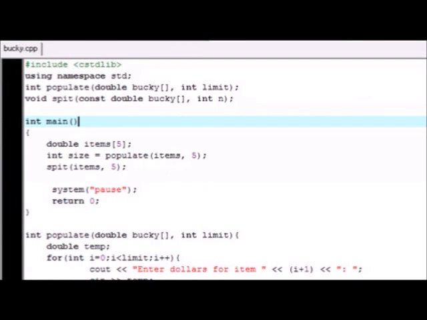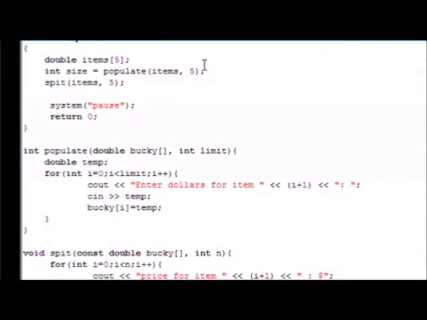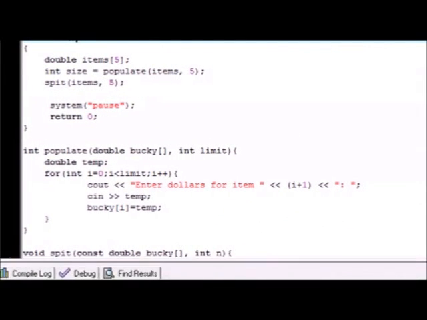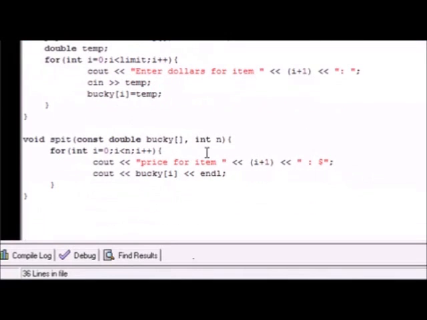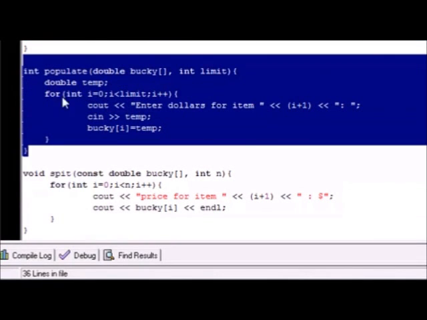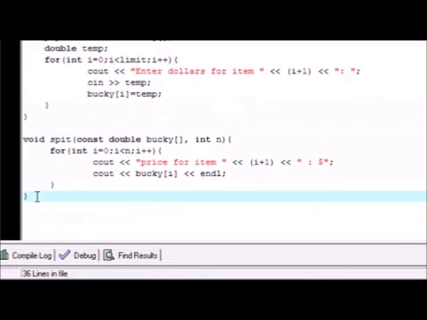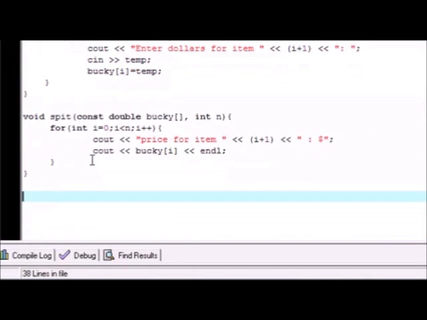And in this tutorial, what I'm going to show you how to do is, instead of protecting that data so it doesn't change, what if you want to build a function so that it does change? Well, let's do that right now. So we got a function called int populate, which created an array, and void spit, which spit out the array, or pretty much displayed it. Let's go ahead and build another function right now.